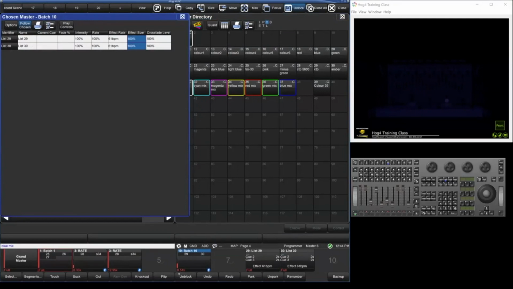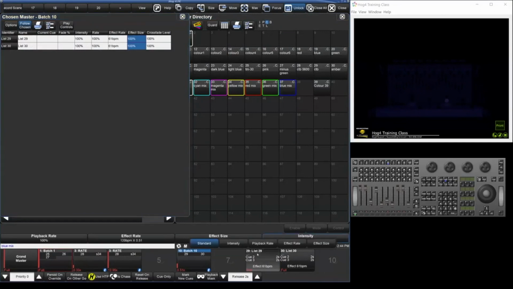The playback bar is going to show you what that scalar is. So to get to that rate, what it's doing is that 0.51 times whatever the base rate is on that list. So on list 29, it's times that 120 BPM number.